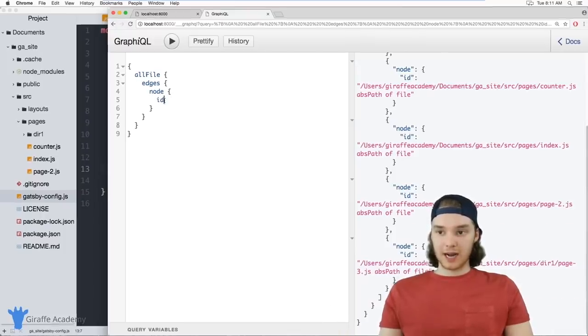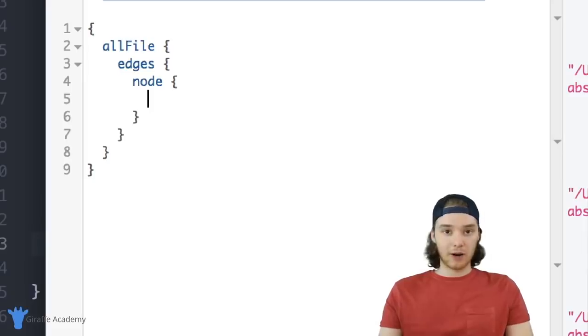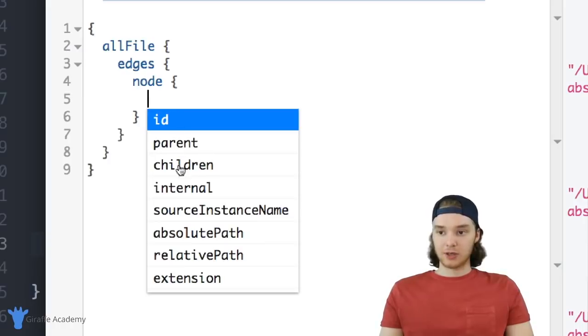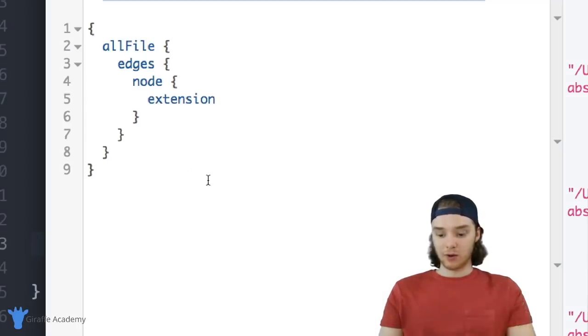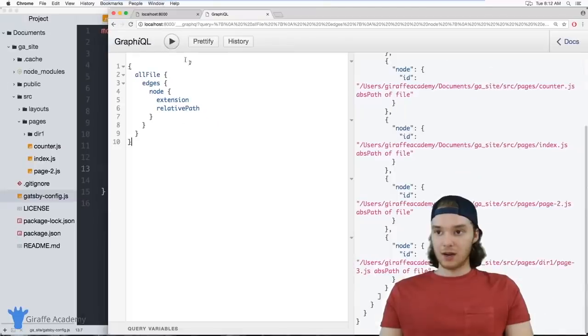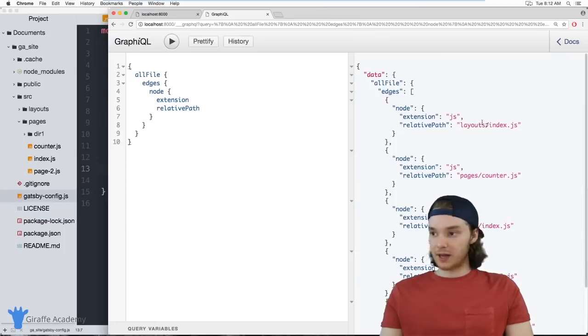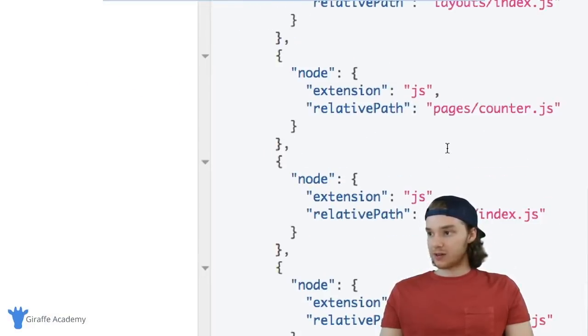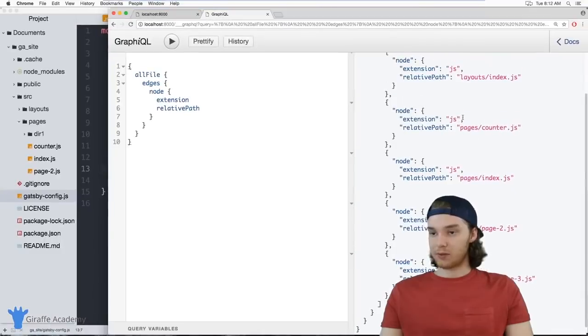In addition to printing out the ID, you can print out a bunch of other stuff. If you press Control Space, it'll give you a drop down with all the options. So we could search for the parent, children, pages, internal, source instance name, absolute path, relative path, extension. Why don't we search for extension, and we'll search for relative path. This will give us the extension of all the files and the relative path of all the files. I'll run this query, and you can see that most of these are JS files, and then we have the relative paths for all the pages.